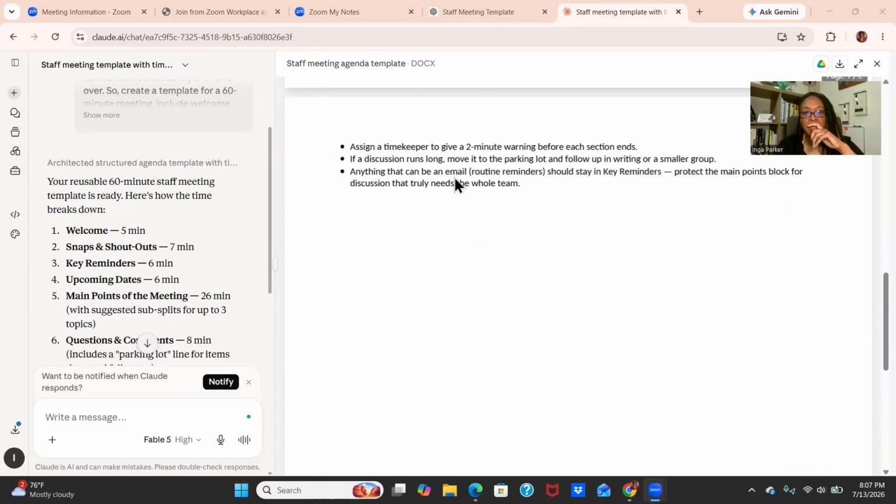Anything that can be email, routine reminders. Yeah. And so, some things, I mean, you're always going to have emails. So some things will just be an email. It's not a part of the meeting anyway. Protect the main block. That's the main thing.